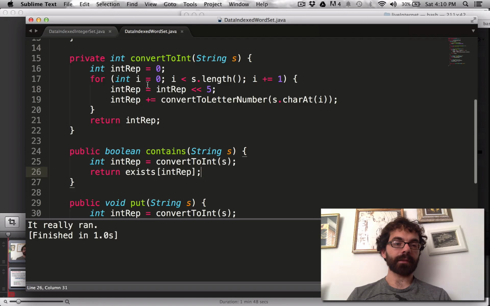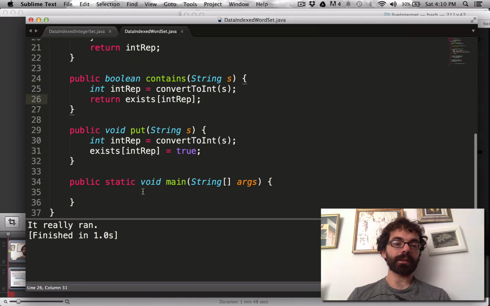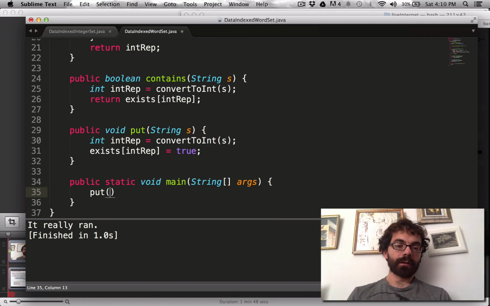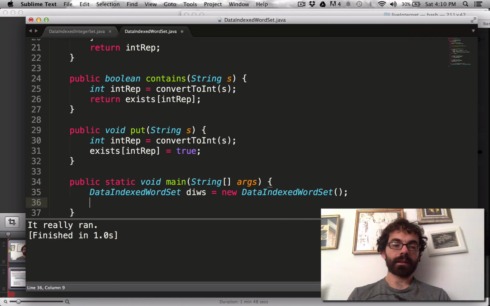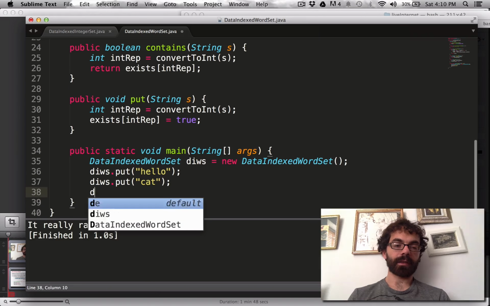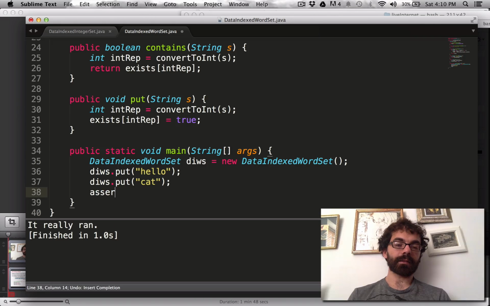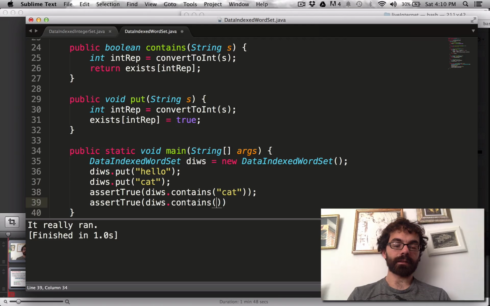So here we go. So we have convert to int, contains, put, and now let's try it out. So I want to make a data indexed word set. New data indexed word set. And now I should be able to put things like hello, cat, and so forth. I will be able to say assert true that this contains cat. I should also be able to say that it contains hello, obviously.